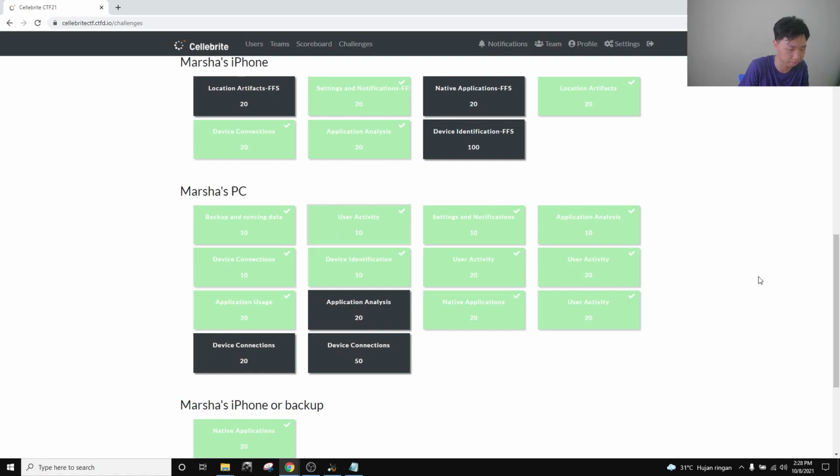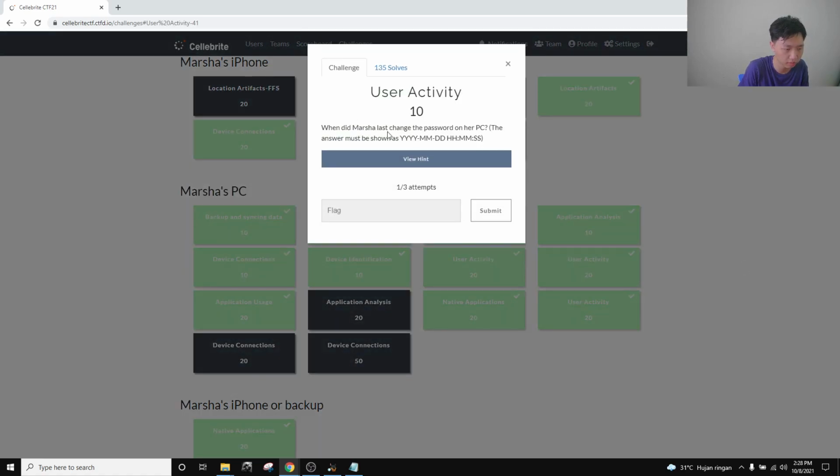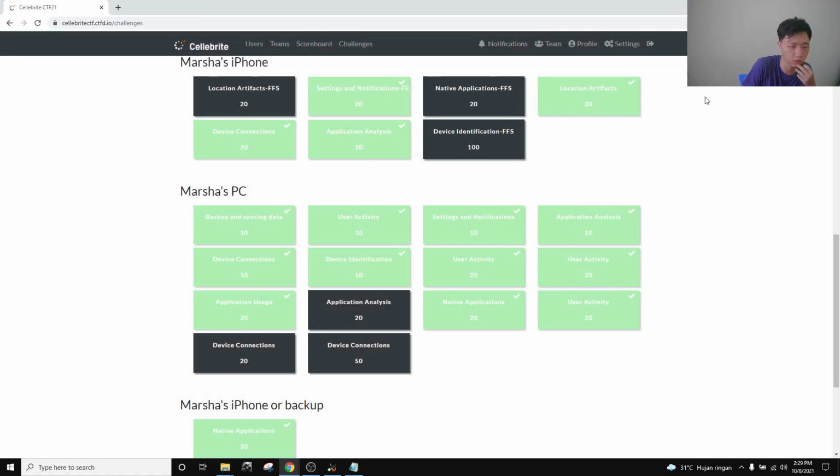Move on to the next one. When did Marsha last change the password on her PC? For the last password change of a user in Windows, we can find the answer by looking at the registry key.